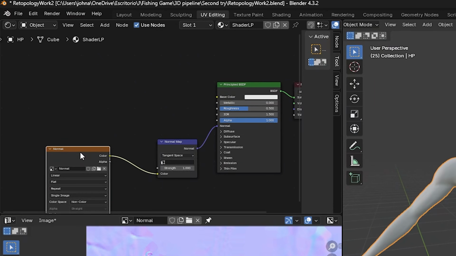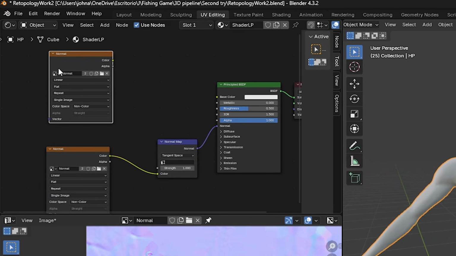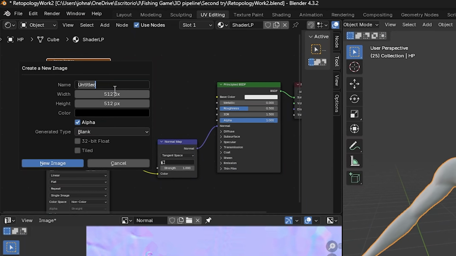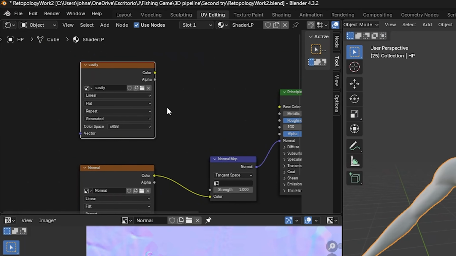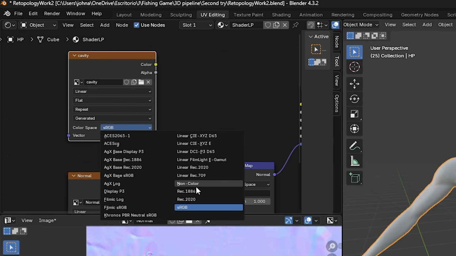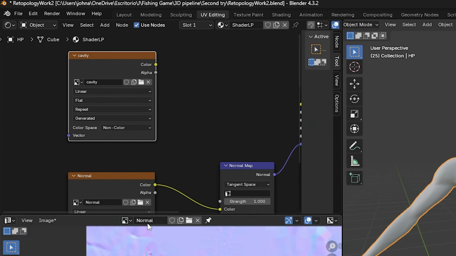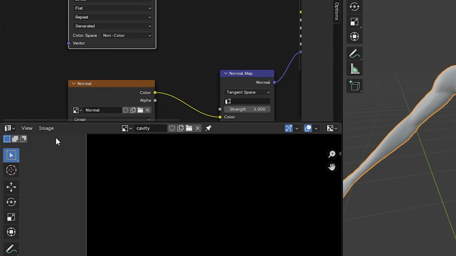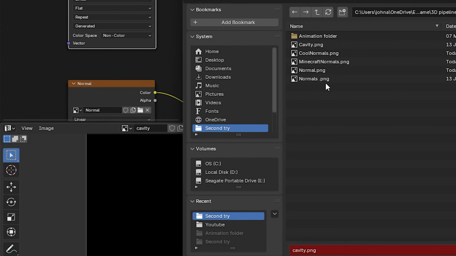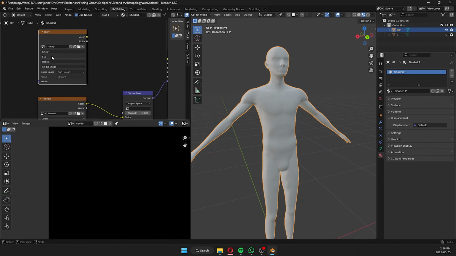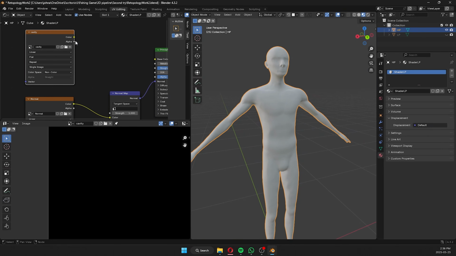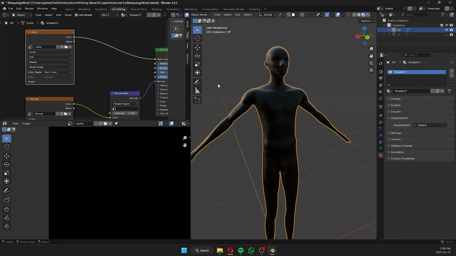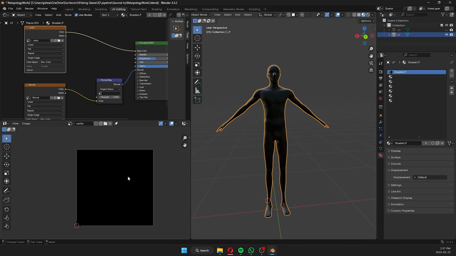I'm just gonna shift D this so I can have a new image, new cavity, new image. Now this one's done color as well. We go to cavity, image, save as, cavity. Now it's a single image, same process, remember that, that's important. And that goes straight to the base color. Well, I'm not gonna say the joke. Anyway, so our character should be looking something like this.